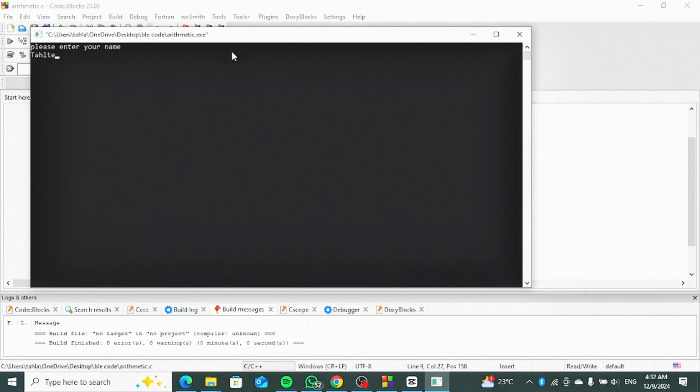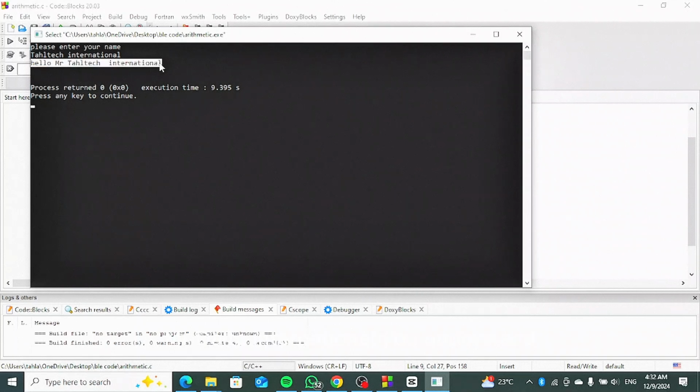Tech international, and this is it. Hello Mr. Tech International. You understand? So it depends. So that's how you collect the value of a string and you print out a string in C.